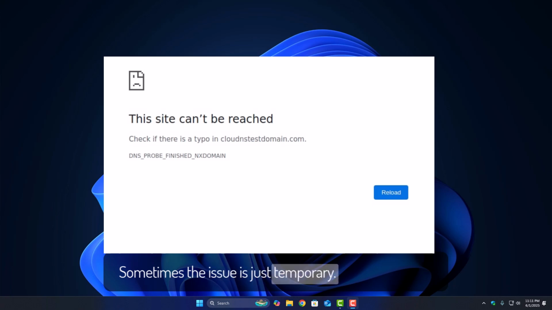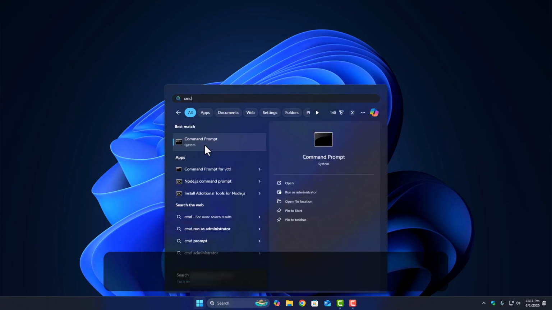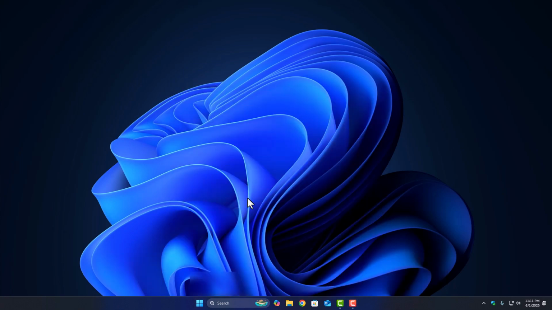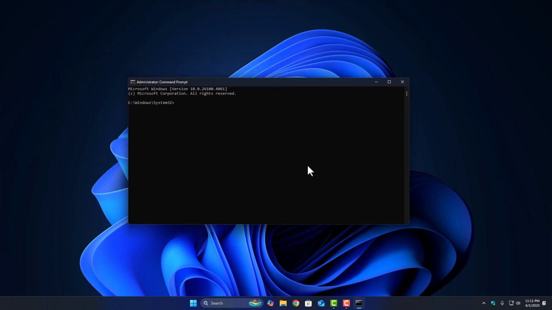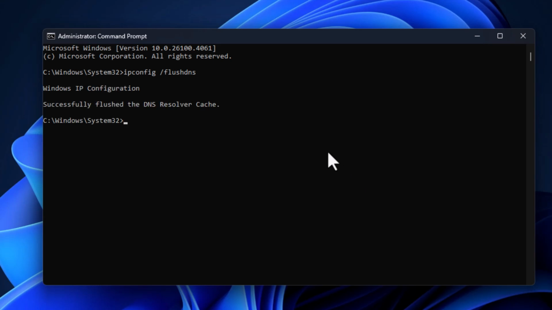Sometimes the issue is just temporary. Maybe your DNS cache is corrupted or Chrome got confused. Here's what you can try first. On your keyboard, press the Windows key and type cmd, right-click Command Prompt and choose Run as Administrator. In the black window, type this command, ipconfig /flushdns, then press Enter. You'll see "Successfully flushed the DNS Resolver Cache."